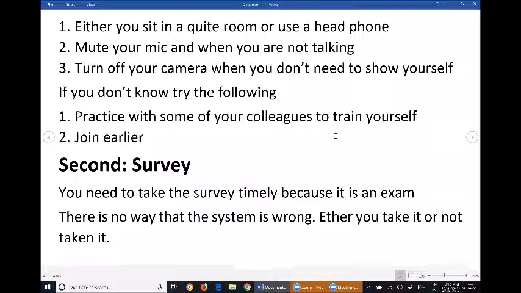The other is the survey. You need to take the survey on time. It's like an exam. The exam starts at 8 a.m. and finishes at 10. You can't take the exam at 11. When I post, let's say at 11, and then somebody comes and says, no, my name is there, and he took the survey at 12, what do you want me to say? I don't want to say you're lying. You can't do that. We have to be honest because the system will never lie.